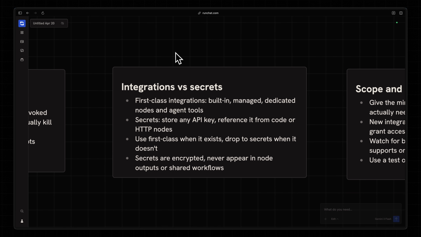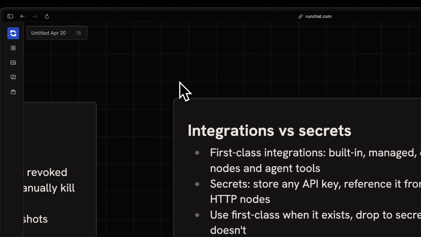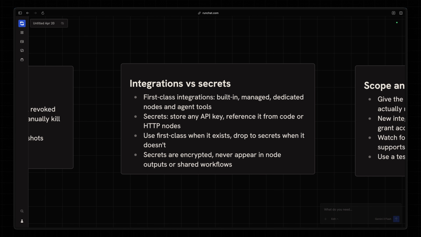In Runchat, there's two ways an integration shows up. The first is a first-class integration. These are services we've built direct support for. You can connect once, often through an OAuth flow or managed key, and then you get dedicated nodes and agent tools that know how to talk to that service. If the service's API changes, we will handle that.